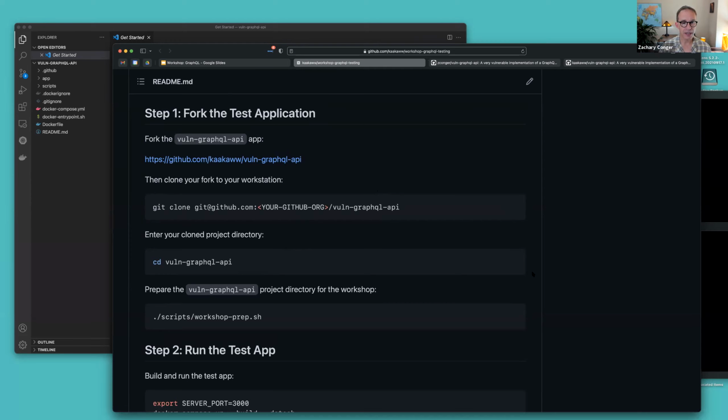You can git clone that down, enter into your project directory, or open it up in your favorite IDE. Could be Atom or VS Code or IntelliJ IDEA. And then we're going to run this script, scripts/workshop-prep.sh.